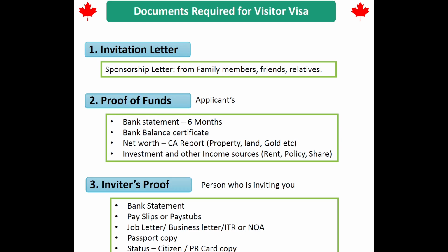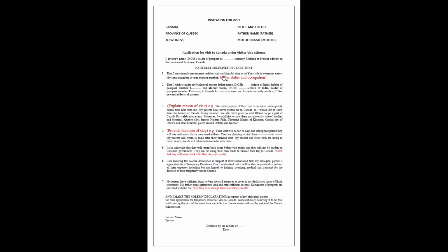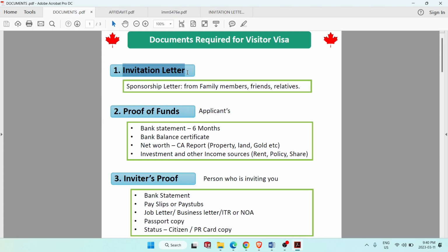So let's start. First is the invitation letter, which is also called a sponsorship letter. One of your family members, friends or relatives who is living inside Canada will provide this letter. At the end of the video, we will also discuss the basic format for an invitation letter so that you can prepare it by yourself. I will share my personal invitation letter which I used to sponsor my parents to Canada.